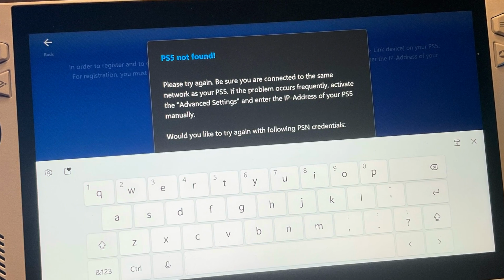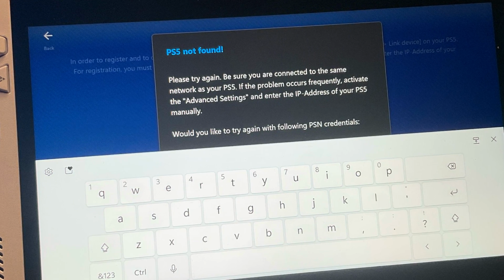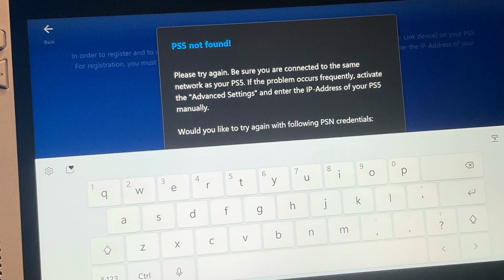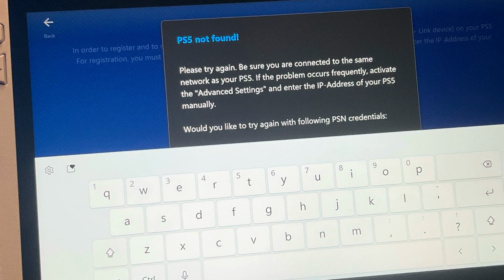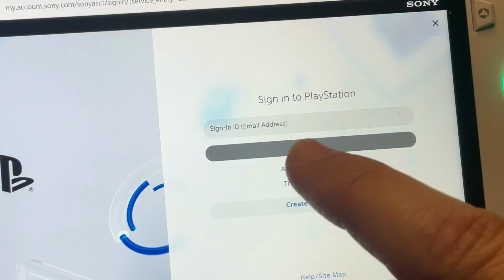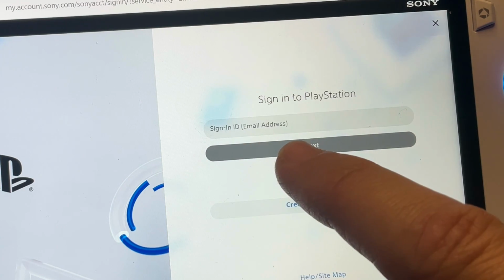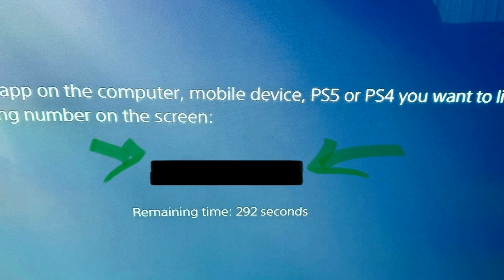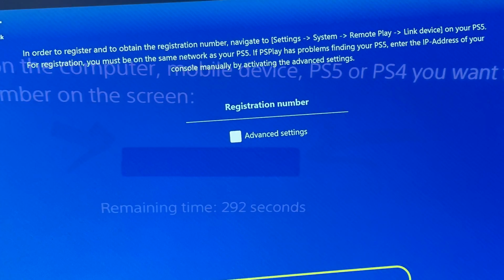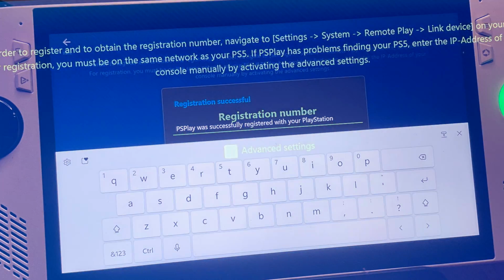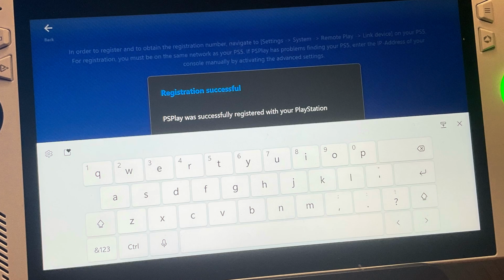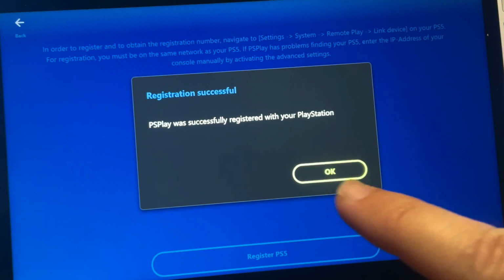Now the first time I did this, it came up with this PS5 not found error message, and this is because we only have 240 seconds to do this process. So I would highly recommend having your PSN ID and password at the ready. I redid this process again, but much quicker this time, and got the registration successful confirmation. Yes! And remember, we only need to do this one time.